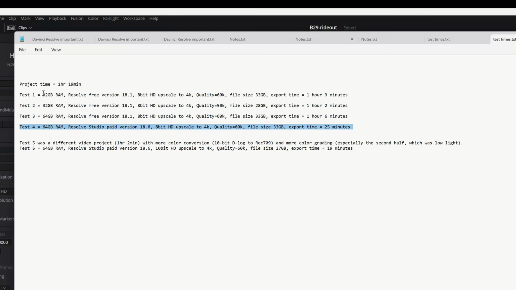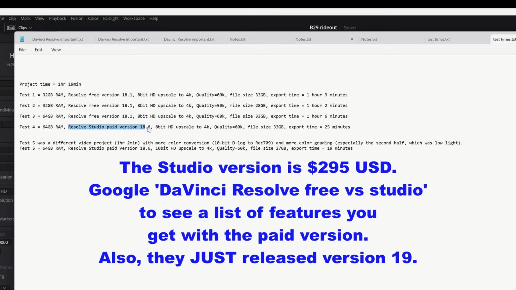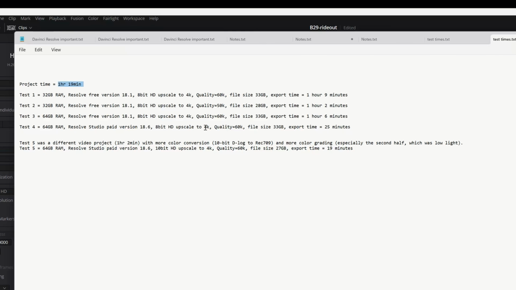In test 4, I had upgraded the RAM to 64 gigs, which we already established really didn't do anything at all. And I upgraded to Resolve Studio, the paid version, and it went from 18.1 to 18.6. It's the same video project, an hour and 19 minutes, 8-bit source, HD upscaled to 4K, quality at 60K.